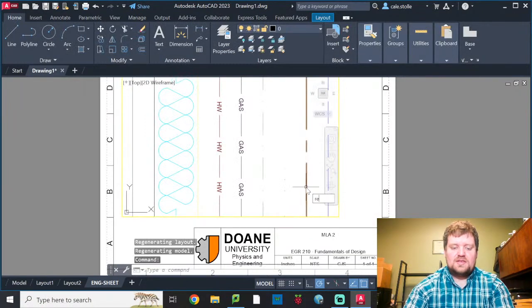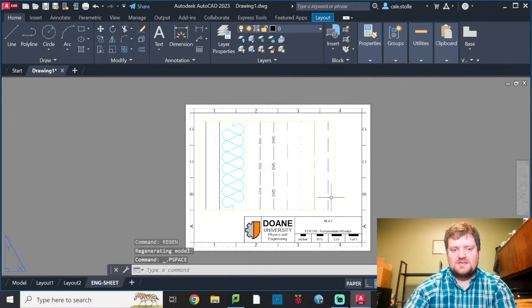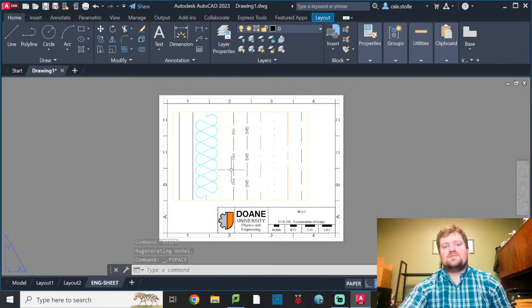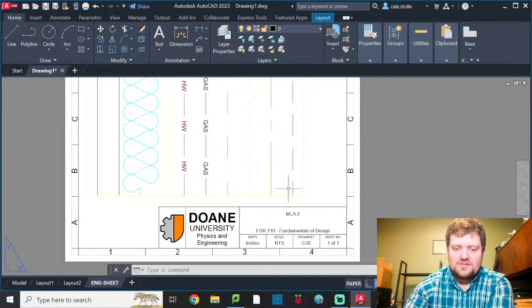Okay, and then I will hit regen, enter, get out of my model space, and now I've got all of my lines here. They're all scaled to a size of 4 so I can actually read them. And we are good to go. So that's it. I'm going to go ahead and plot this sheet.